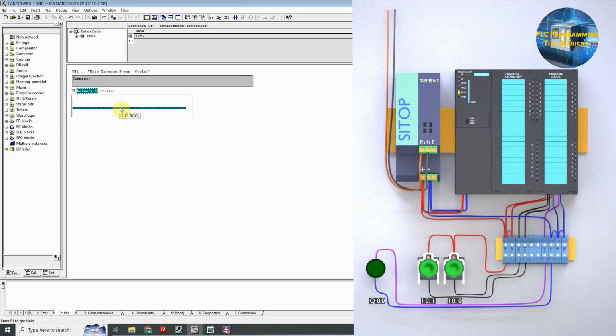Let's implement an AND gate in the ladder logic. Now let's insert two normally open contacts and assign I0.0 and I0.1 respectively. As you can see, both contacts are in series with each other. Next, we will insert an output and assign it the Q0.0 output. We will download the program in the PLC and monitor the ladder logic.